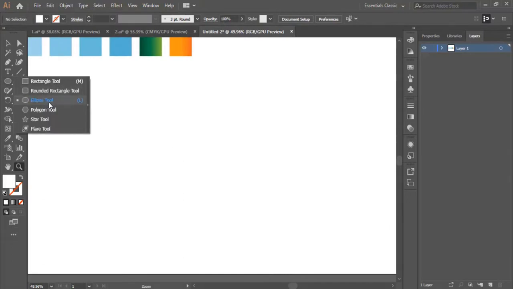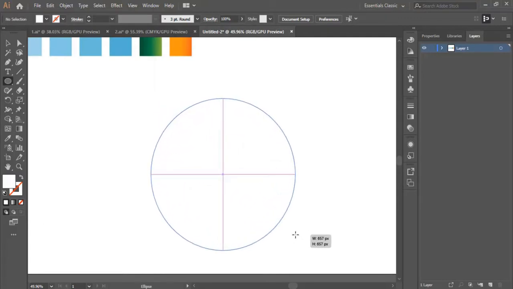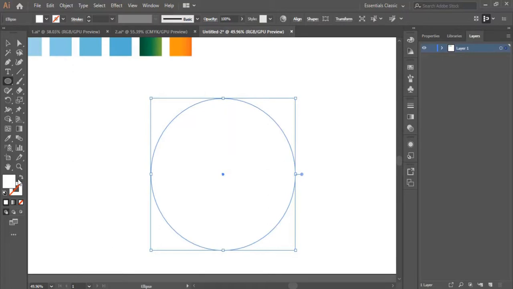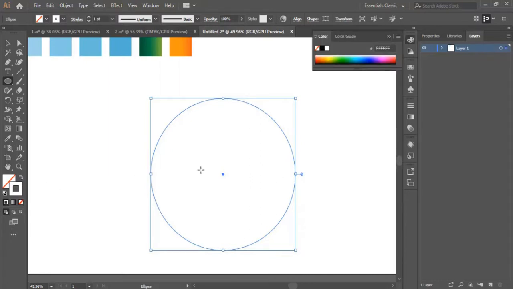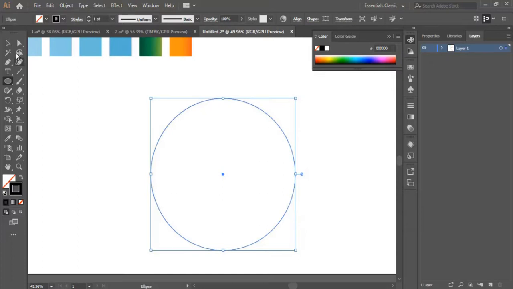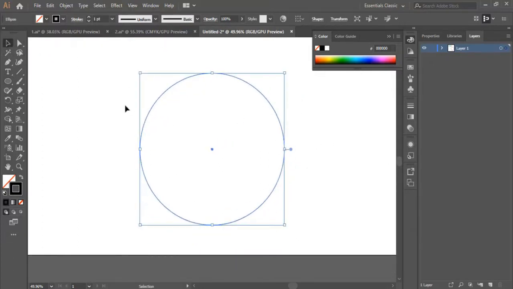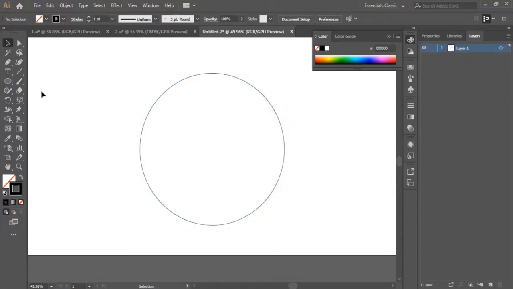I go here to the ellipse tool and I hold the shift button to draw a symmetrical circle. Now I remove the fill, I swap it with the stroke. Then I select this color right here. As you see, we selected the black color.